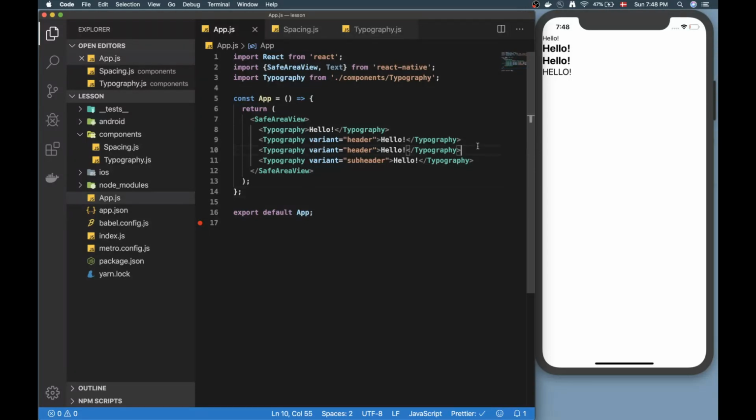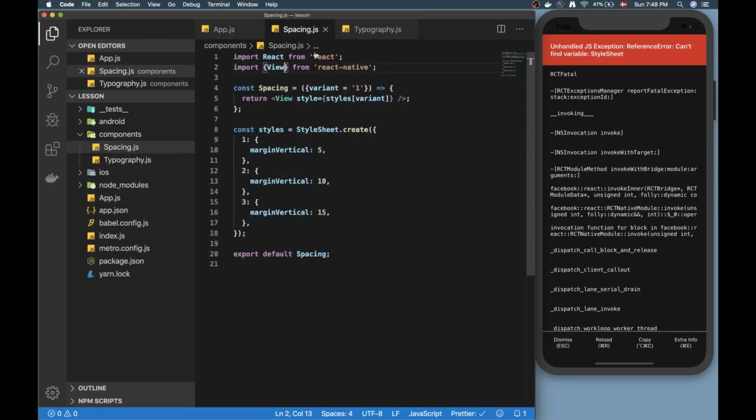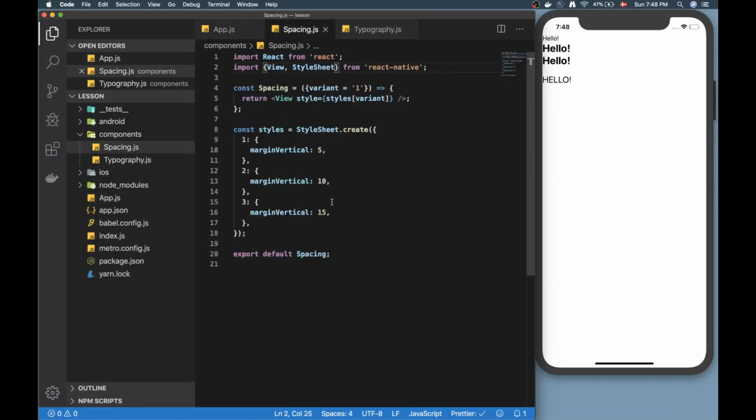So if we go in here and import our spacing component, oh sorry, it seems like we forgot to import our StyleSheet here. So if we import that, we get some neat spacing here, as you can see. And if I decide that here I actually need a little more spacing, I can put variant 2 here, get a little more, variant 3, get a little more. Okay, very simple, very neat. And if you're building a bigger app, you will get this problem where you need to do spacing all the time, and having a component just to take care of that is very neat.